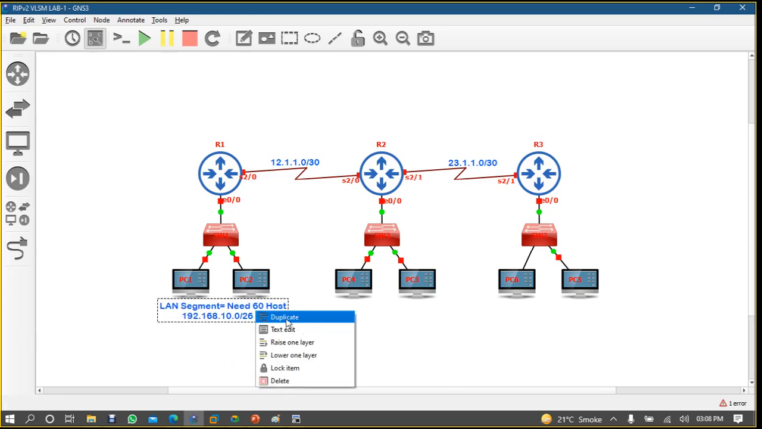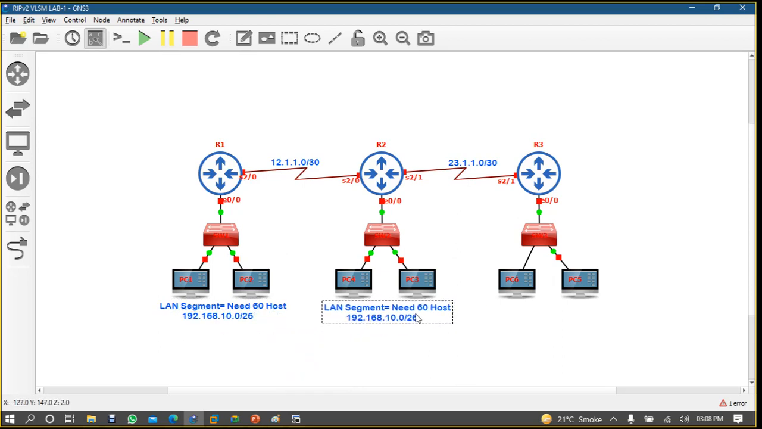Now here we need 30 hosts. So for 30 hosts, we have to use like this, 192.168.10.64/27, and here we need 12 hosts.